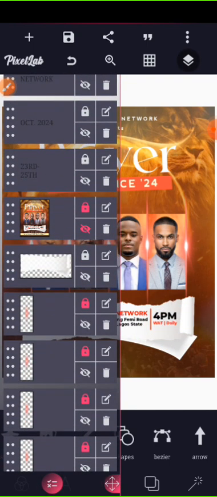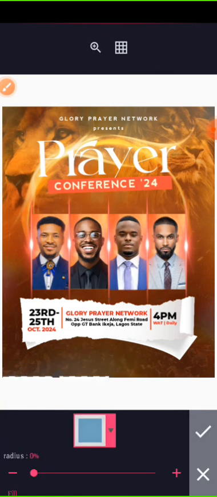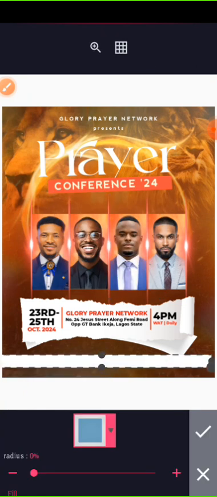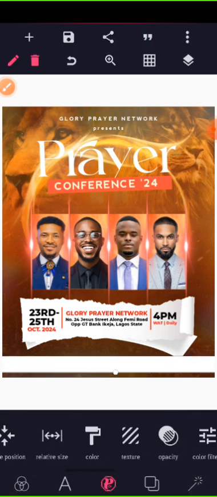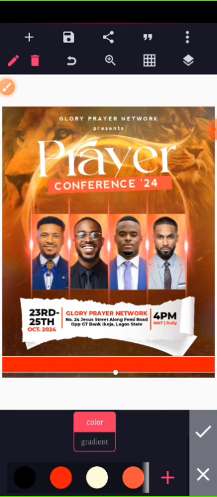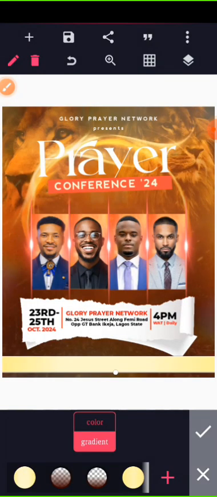The next thing is we should add a shape down here. Just add one shape down here. All right, good. Then come over to color, turn it on. Gradient fill is what I gave to it. So look at the gradient I used. This is the gradient I used. Let me show you the color code.